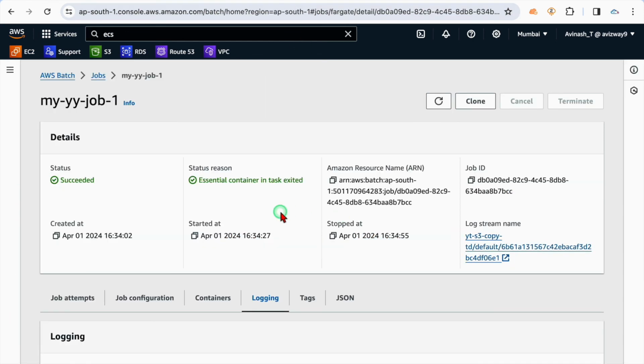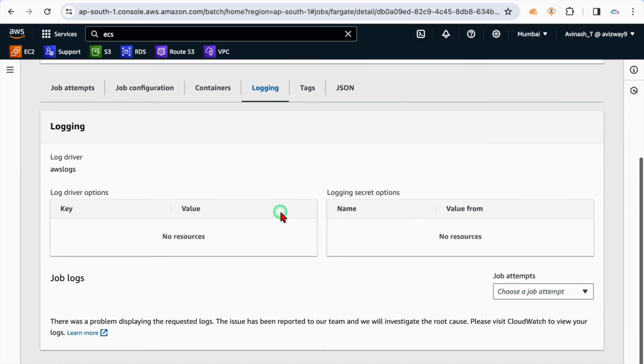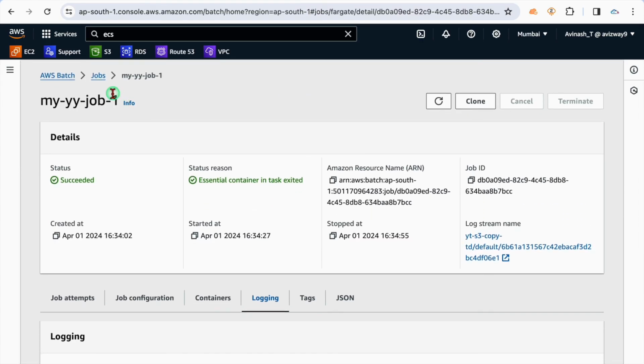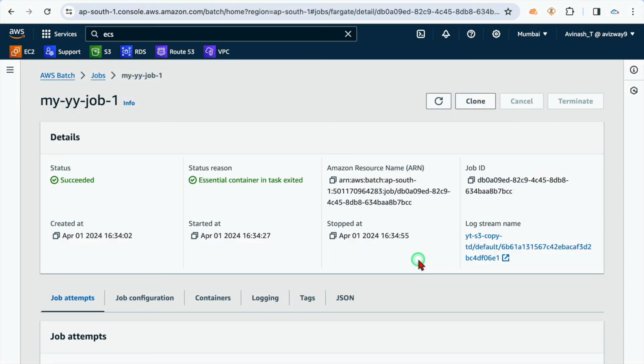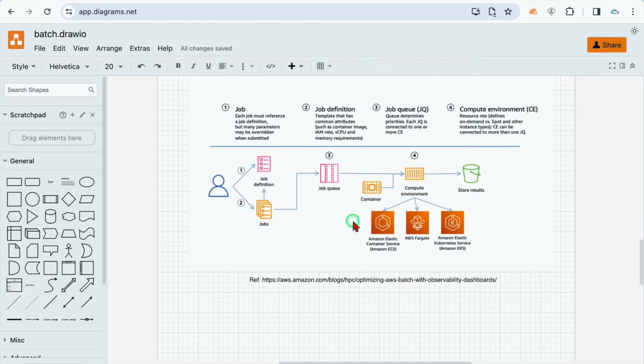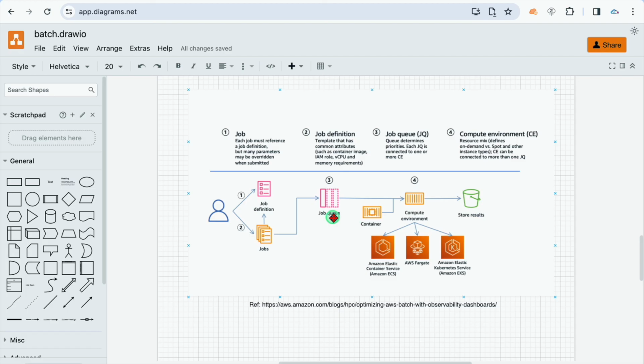All right. So that is how exactly we can create a batch job, pick an image from a container, and run that job to perform the required operations. To summarize everything, I have a simple image. So this is what we performed here.